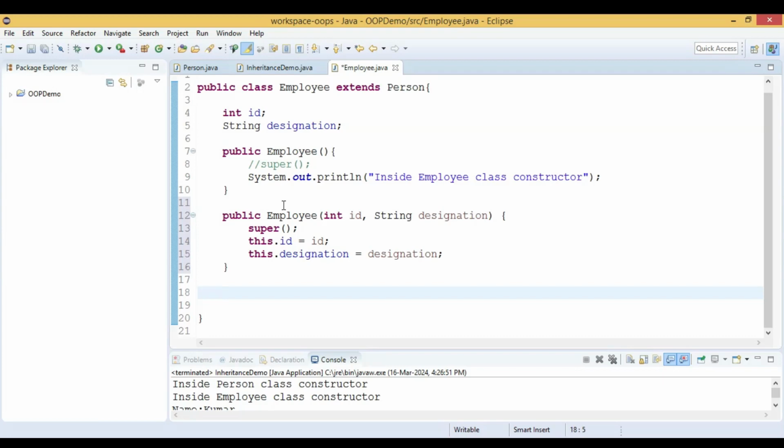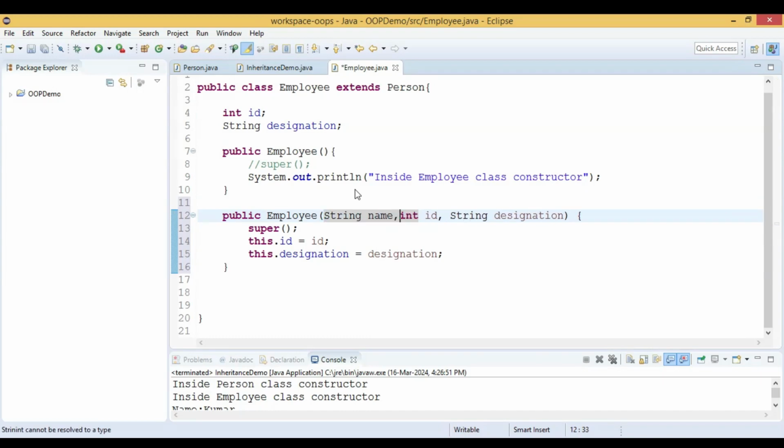Now inside the Employee parameterized constructor, there is a call to super. What we do is we will call the superclass parameterized constructor. So how to call that? In order to call that, we have to do some modification to the Employee constructor: String name, int age, String gender. Okay. So now we need to pass these name, age, and gender to the superclass constructor.